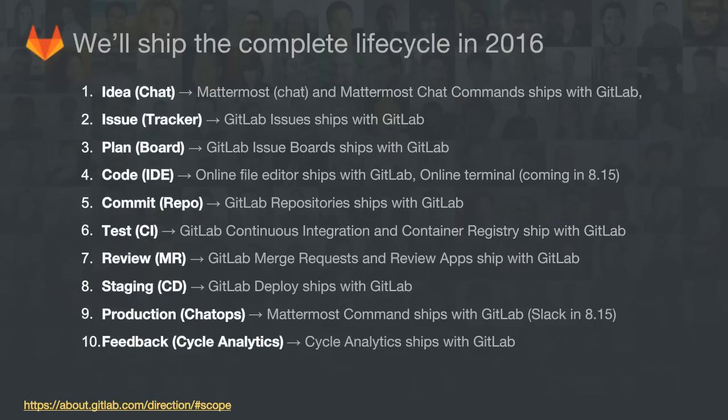Now, this is not just our long-term goal. This is our goal to ship all 10 steps within this year, and we're getting closer every release. For the idea stage, we believe a lot of ideas come from chat. So we have a chat client, Mattermost, that ships with GitLab's Omnibus installation. And now in 8.14, we include a new chat command integration, which I'll talk about today.